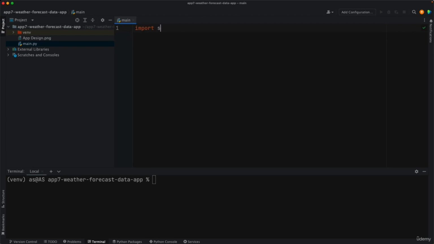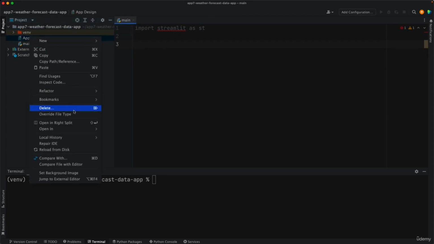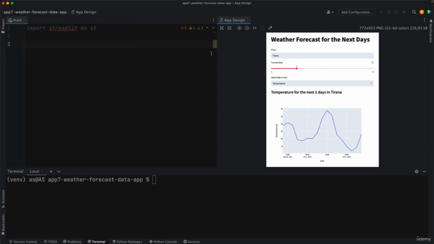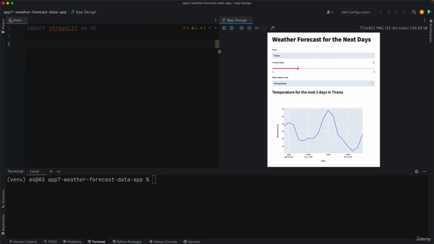and import Streamlit as st. And I'm going to place this image to the right side. So that's normally what you do. You have the sketch here, the prototype, whatever it is. It could be a simple sketch, it could be a more real-life prototype, which looks exactly like the app you want to build. It doesn't matter. So it's good to have it on the side. And so let's install Streamlit.